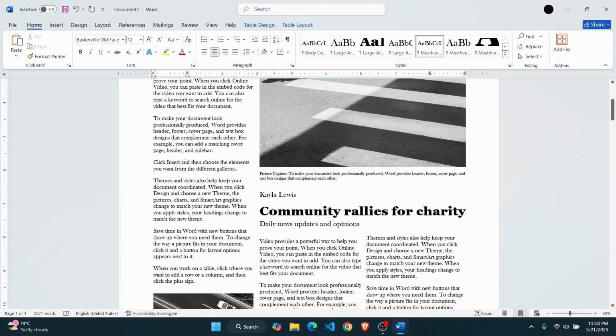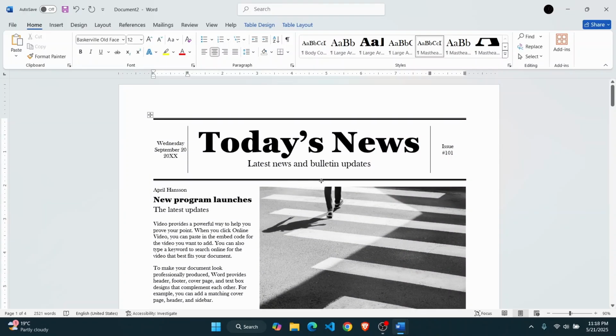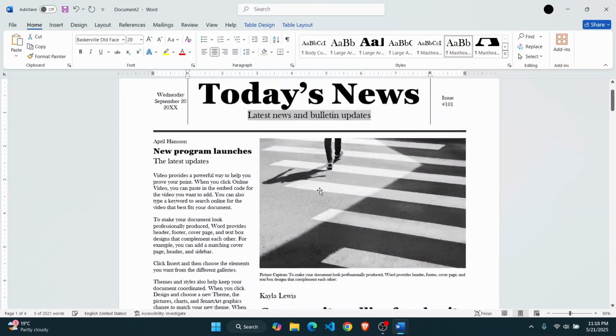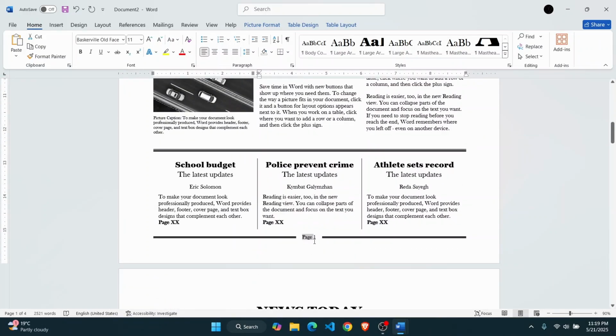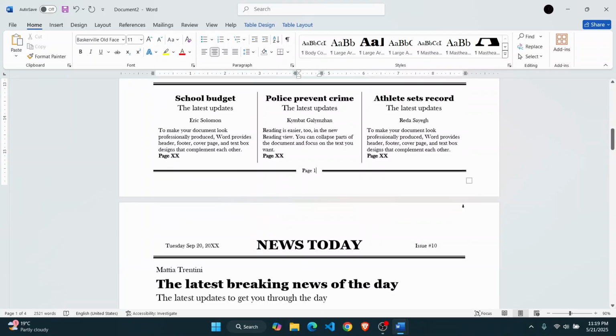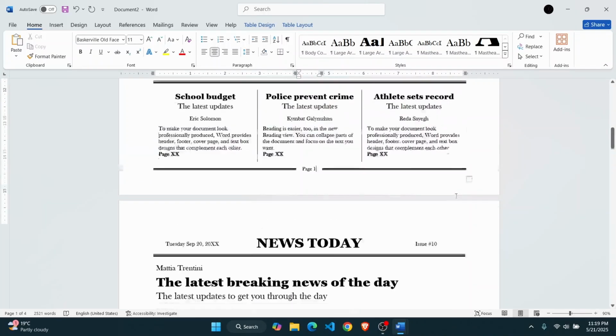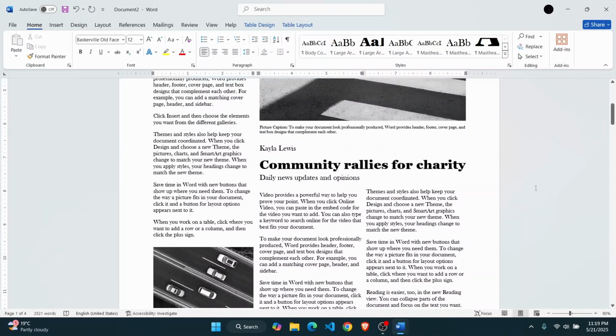And you could also edit all of this text here. You could choose these subheadings, select a different kind of image, and a different kind of page number as well. So you could edit each and every component of this template. That's how you basically create a newspaper template on Microsoft Word.